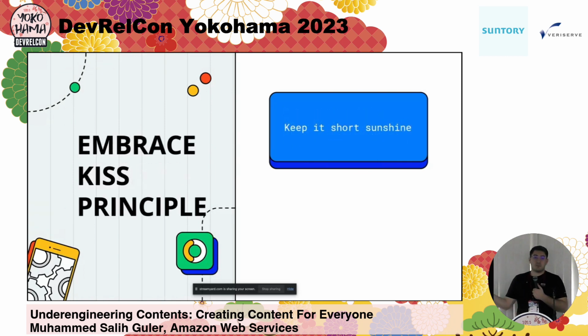So embrace the KISS principle. In software, KISS is different, but for me it's Keep It Short, Sunshine. So I think just keep the videos short. When Steve talked about TikToks and so on, I talked about this as well, because people have really short focus times and short memory. If you want to give your message, use it wisely. And once you transfer your message, definitely it will arrive.